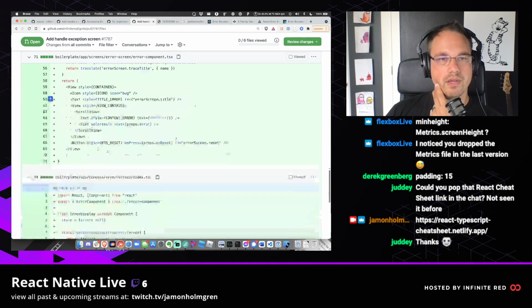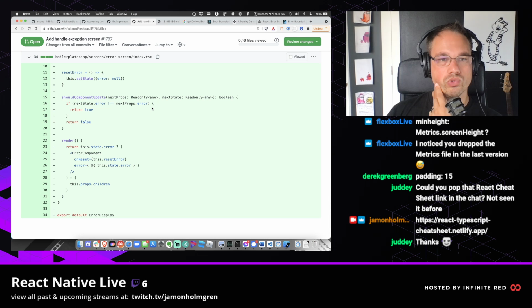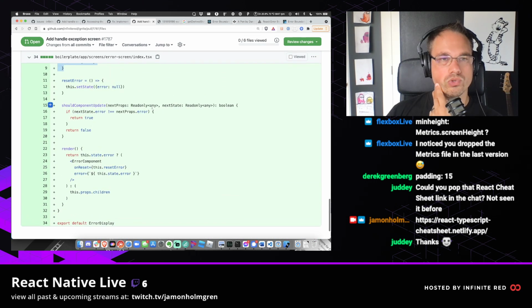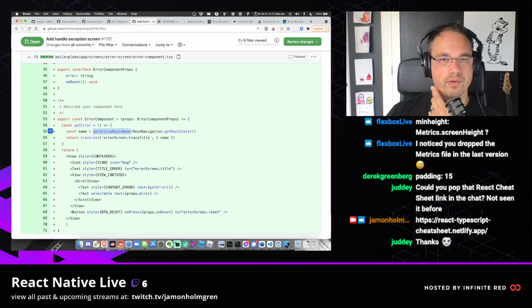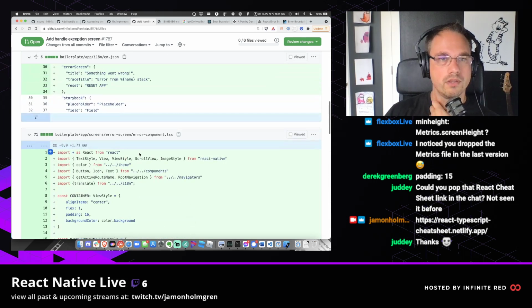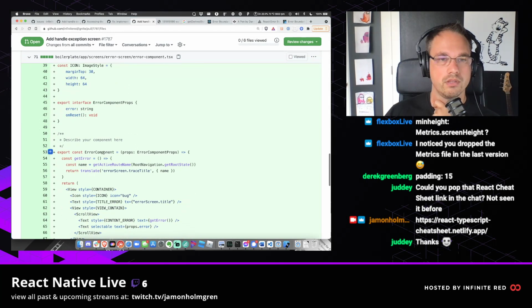I wonder if using get derived state from error... get active route name. So this is a route navigation get route state, and that's getting that from the navigator, get active route name. That just doesn't work anymore, though. At least I don't think it does.